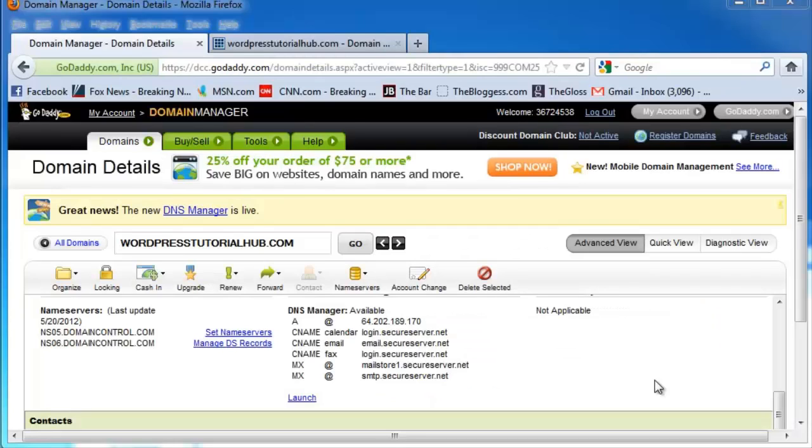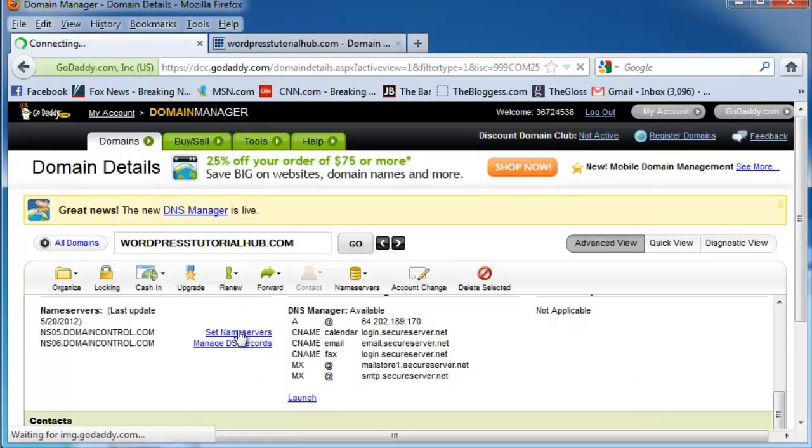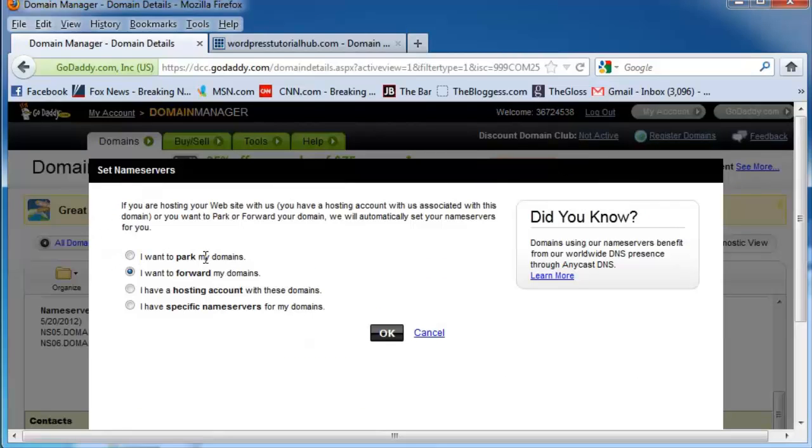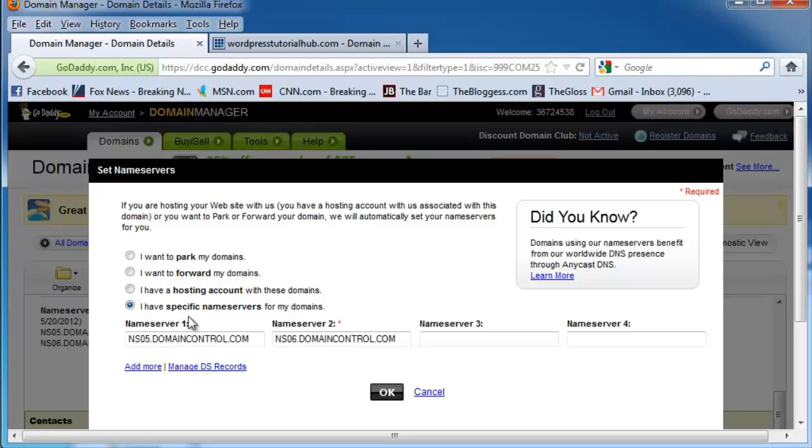So let's say that we actually bought our web hosting on GoDaddy but had bought our name from Bluehost. So what I would do to change the name servers would be either to click Set Name Servers and then choose whether you want to park your domain, if you want to forward your domains to your correct website, if you have a hosting account with domains, or if you have specific name servers for your domains. Let's say that I wanted to redirect from the website that hosts my name to the actual website that I have on my hosting. I'd click I have specific name servers, and you'll see it comes up with a combination of letters and numbers, then the name of the site, .com, usually in name server 1 and name server 2.